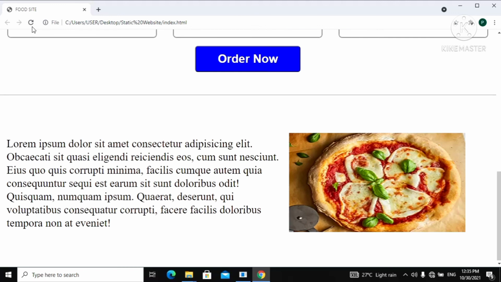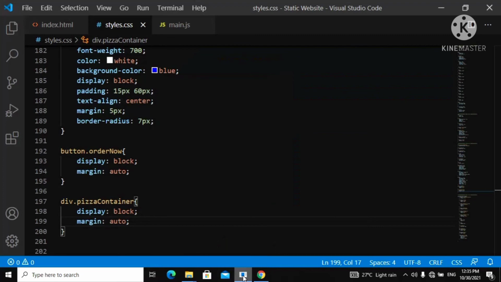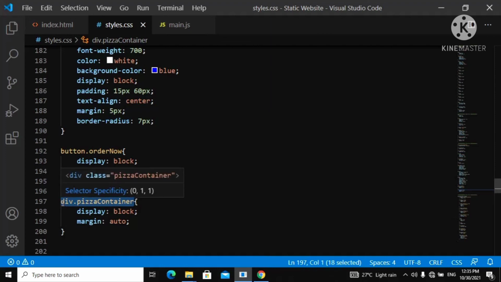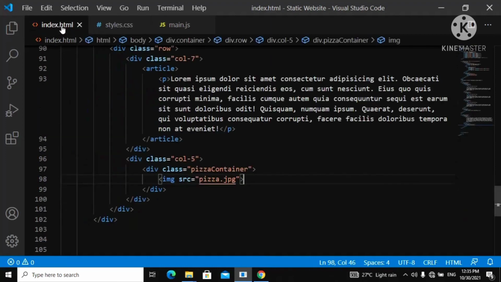I think this is looking good. It didn't really do anything. So I think the issue here is, you can see we just specified the container. This is just the container, so we didn't get the image. We just said div and the class of pizza container. We didn't get the image.